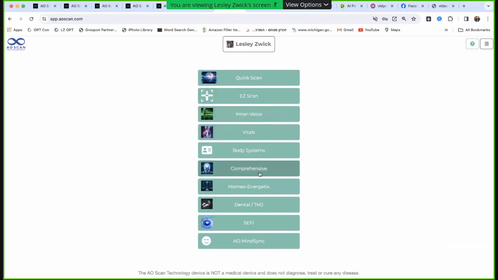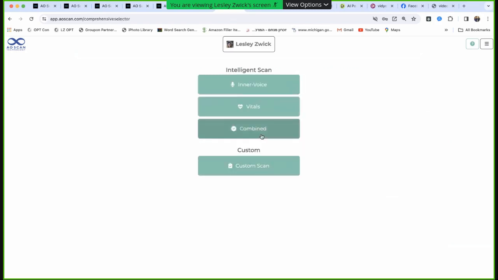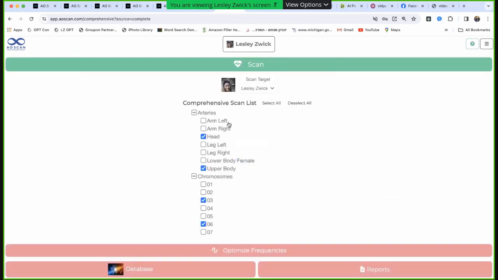The comprehensive is literally as comprehensive as it sounds. You can do your entire body if you want. When you do the easy scan, it just does the things that are honed in off of those other things. Anybody who has not done the higher level training will not have the database. I'm not even going to go into the database right now, but it's super awesome. But this will show those reports.